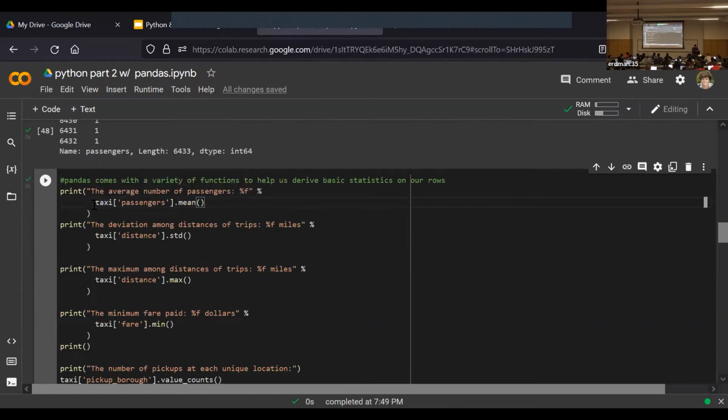And so the way all these work is we grab this taxi data frame, we get the specific column we want by calling the name of it. And then once we have that value, we pass it into mean and it outputs the number.